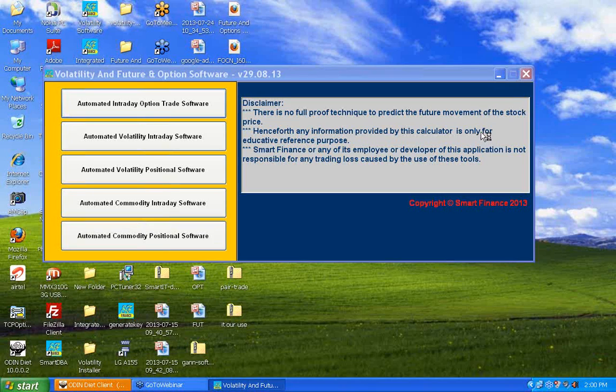In this presentation, I am going to describe how you can make use of our volatility software for making intraday trades and positional trades. This software will serve the purpose of doing intraday trades in options, equity, and futures. Also, you can do intraday trades in commodities. So all the segments are covered here, including the currency segment, which is traded in the Indian market.